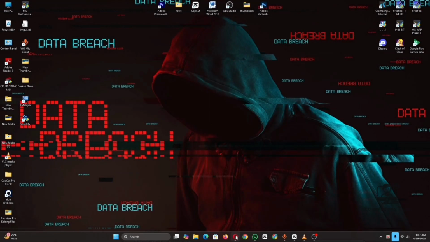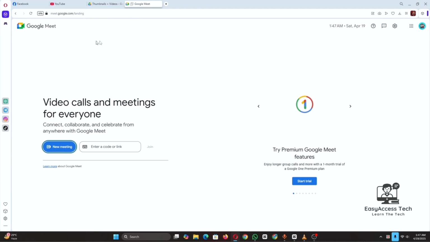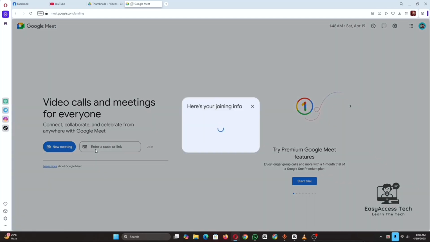First, go to meet.google.com. Once you're there and signed into your Google account, you will see a button that says New Meeting. So click on it. A little menu will pop up with a few options. To create a link you can share, just select Create a Meeting for later.